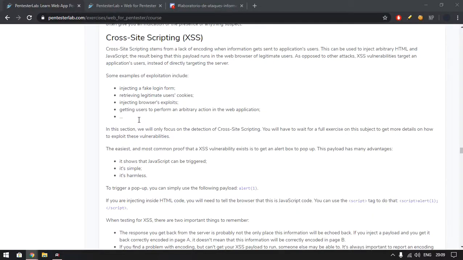Web for Pentester course, cross-site scripting. Cross-site scripting stems from a lack of encoding when information gets sent to an application's user. This can be used to inject arbitrary HTML and JavaScript, the result being that this payload runs in the web browser of legitimate users.